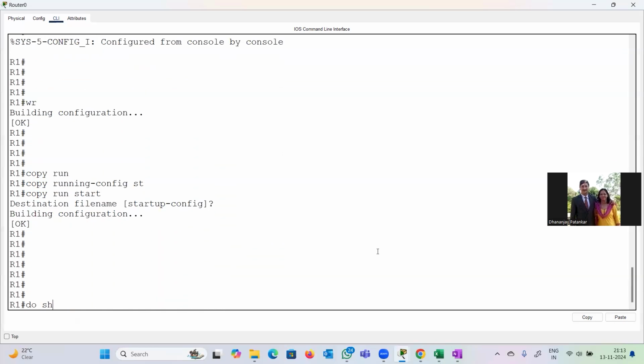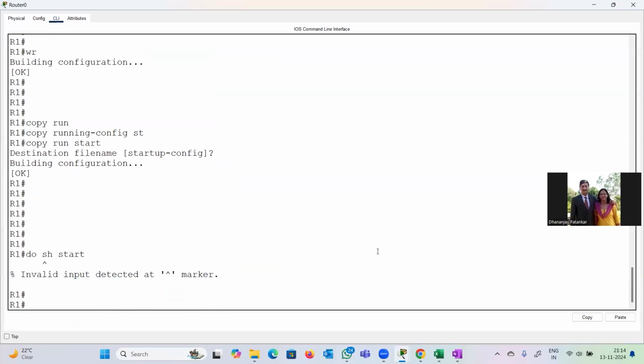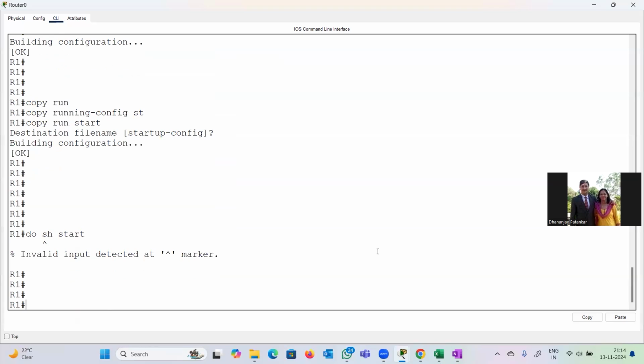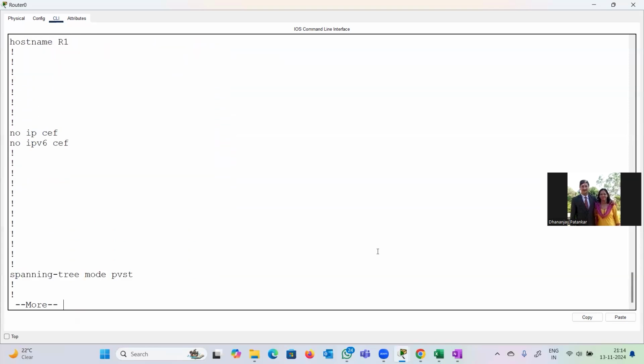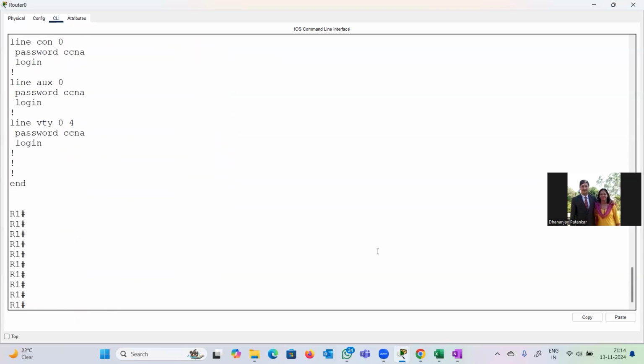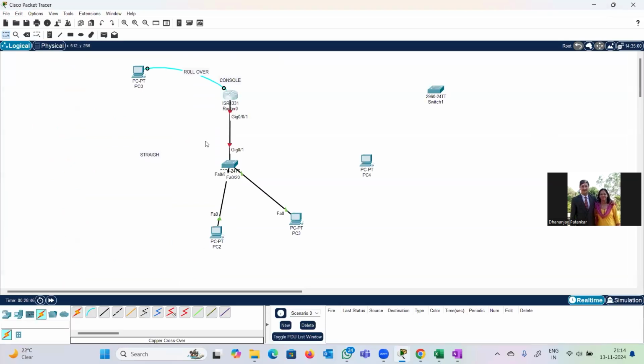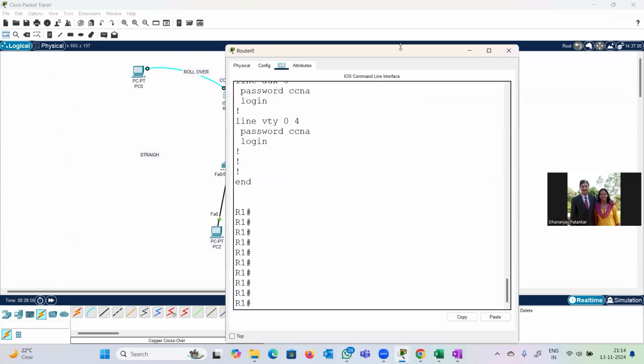Now, if you say show start, right? Sorry, we don't have to say do here. Control A, Control D, right? Show start, we have the same things here. Now, if we turn off the router, we'll still get all the commands. Is this understood, guys, so far? Yes? What more commands can we practice today?